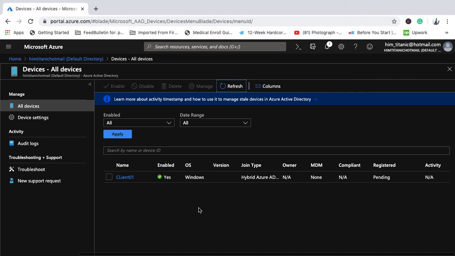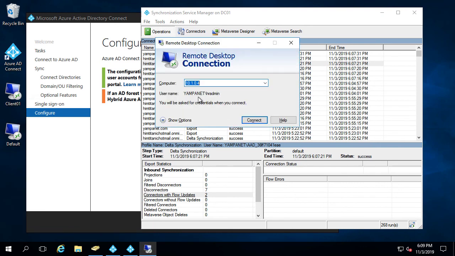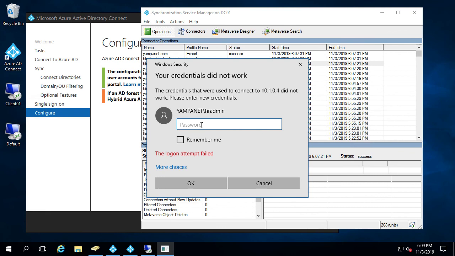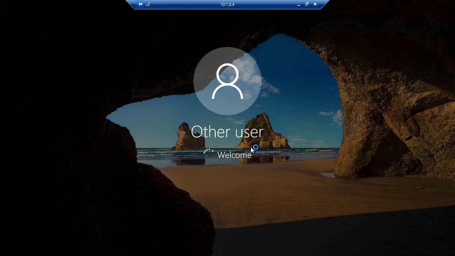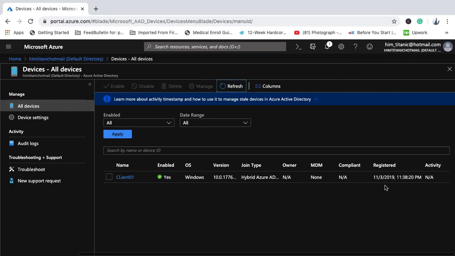Now I can force this process by logging into the client machine. I'm currently logging into the client machine using my domain admin credential. Okay, I'm logged in, so let's check the status. So it's registered. Alright, so you have seen that the device is registered here with the status Hybrid Azure AD joined automatically.